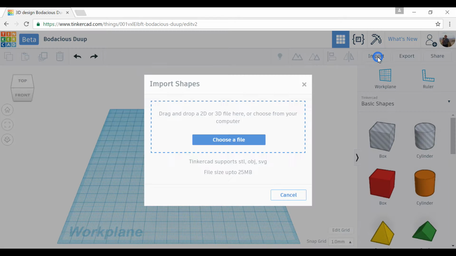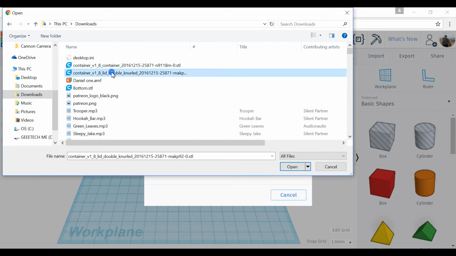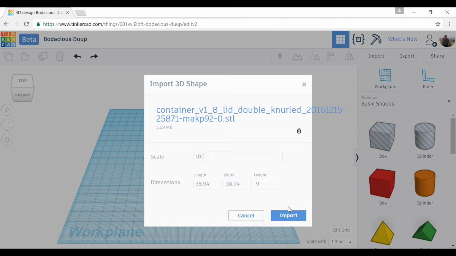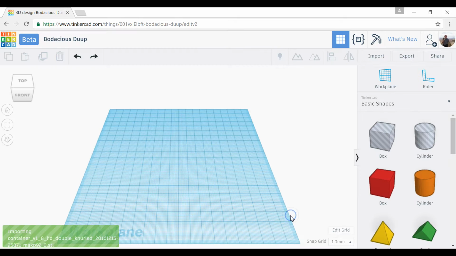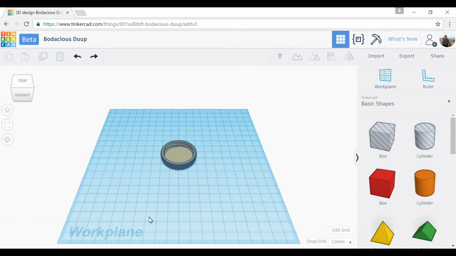So what we're going to do is go ahead and import. We're going to choose a file. We're not going to worry about the container. We just want to use the lid. So we're just going to click on that, and we're going to open it. Then we're going to import it. Okay, so now it's appeared on our build plate.